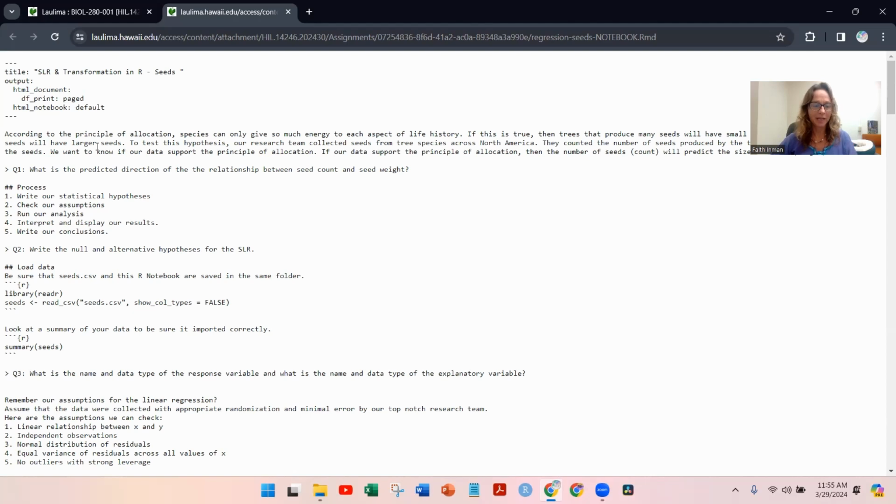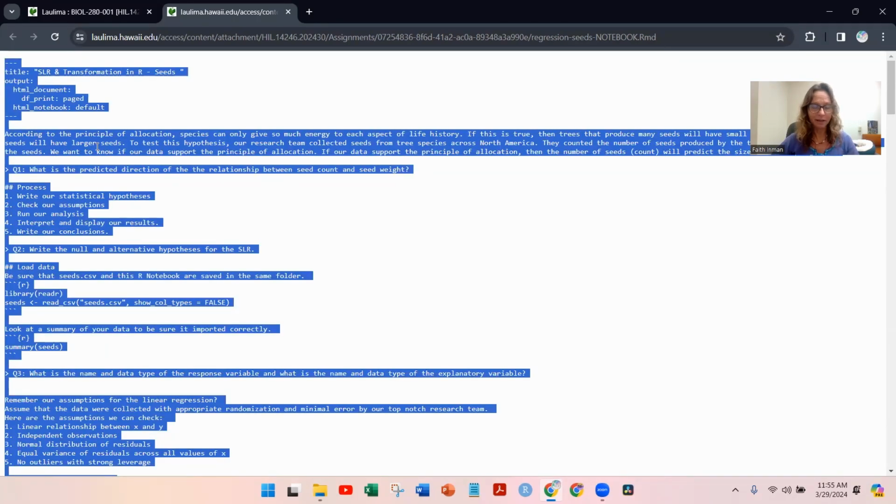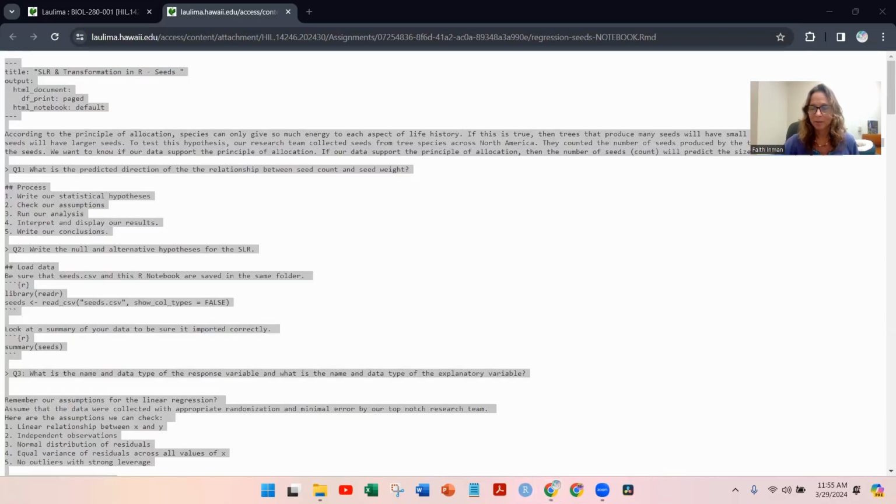It's all in there. Don't worry about it. Here's what you got to do. Select everything. I use Control A to select everything and then copy everything. I use Control C. If you're on a Mac, I think it's Command, which does the same thing. Then you go over to R, open up your R Studio.